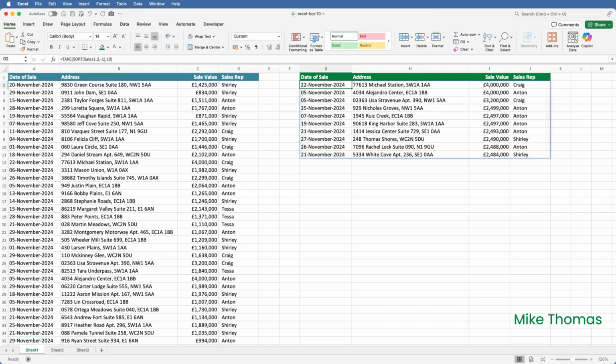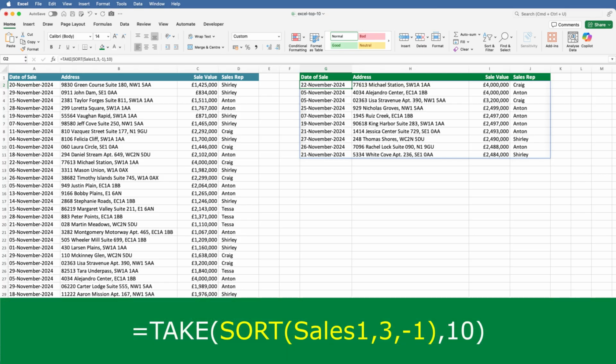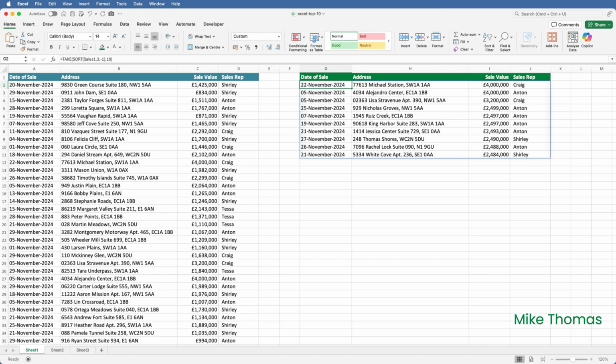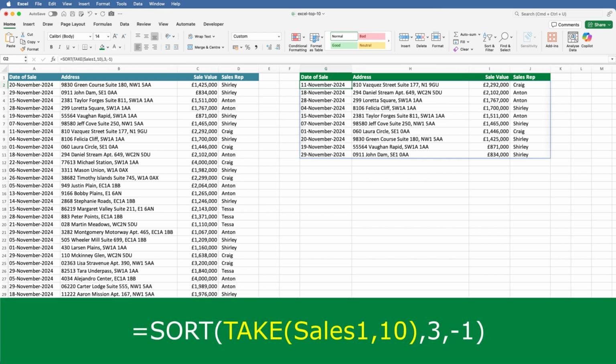It's important that you get the sort and take in the right order. In this example, I've done take sort. But what if I'd done sort take? What this does is retrieves the top 10 rows from the table and sorts them into order based on the numbers in column C. There's a subtle difference there.